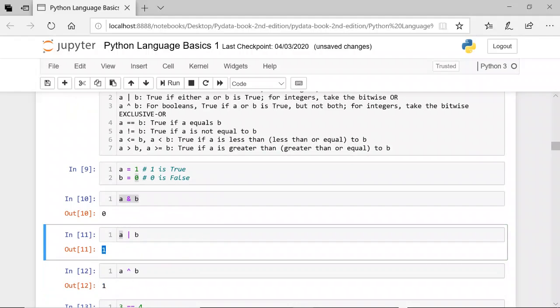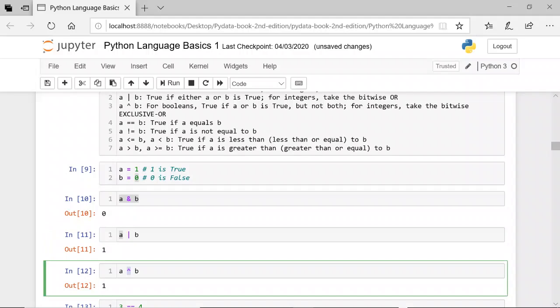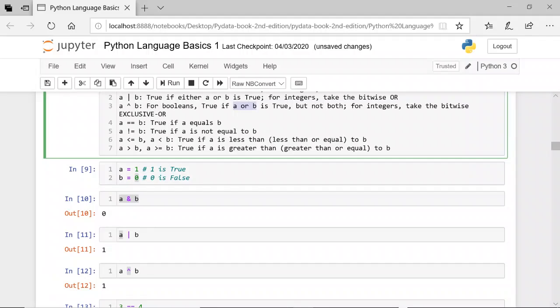Okay, and this one here is exclusive OR. Since A and B are not true at the same time, it will give us a true result. So for Booleans, it is true if A or B is true, so if only one of them is true, this will give us a true result. If both of them are true, then this will give us a false result.